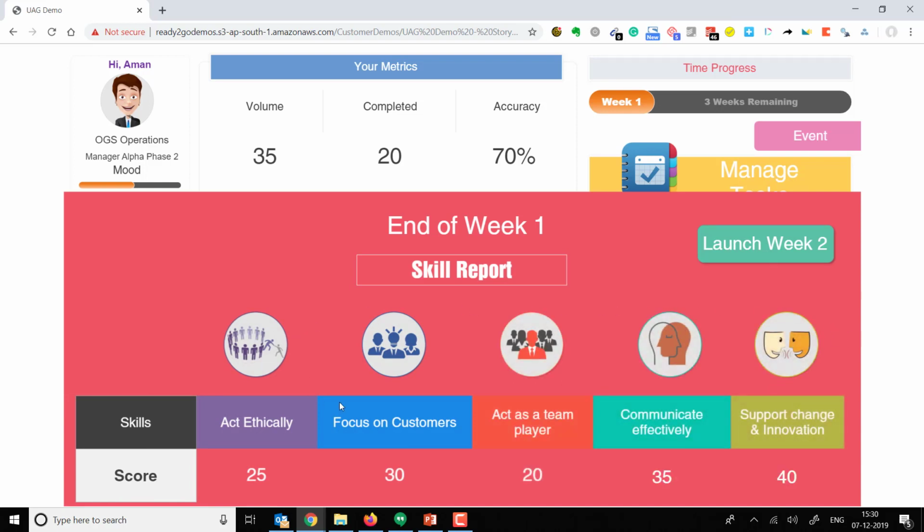So here we go. This is the end of week 1 skill report. So we've got the various skills or competencies listed here, and we've got the scores that each of my actions has added on to each of these competencies. So this gives me a very good dipstick as to how I am doing as a leader, and what more I would need to do or be careful of in my week 2.